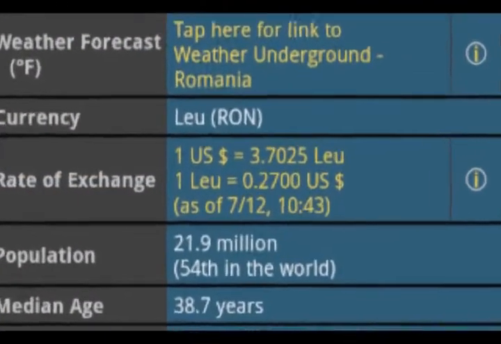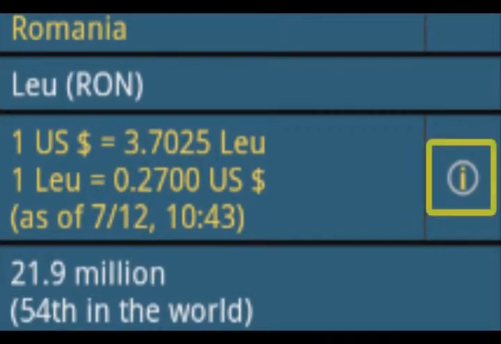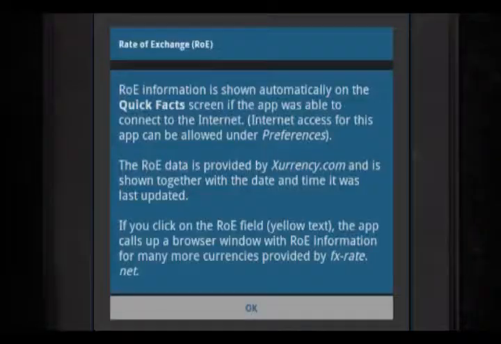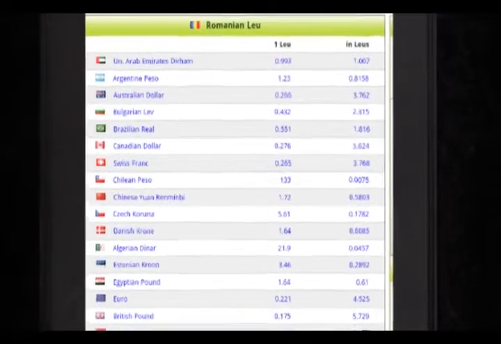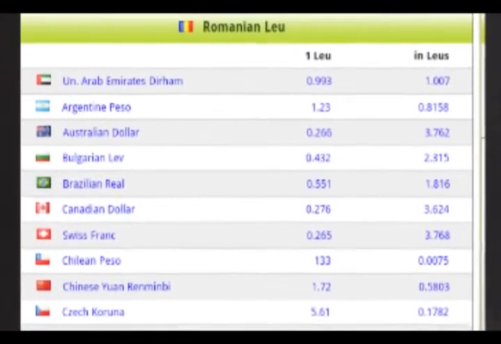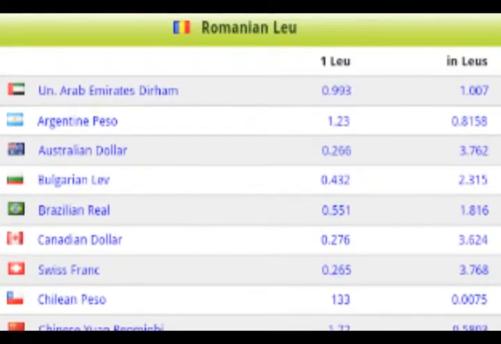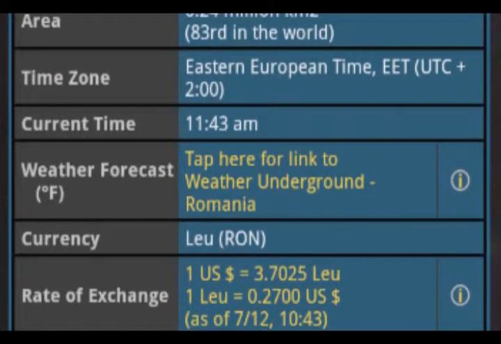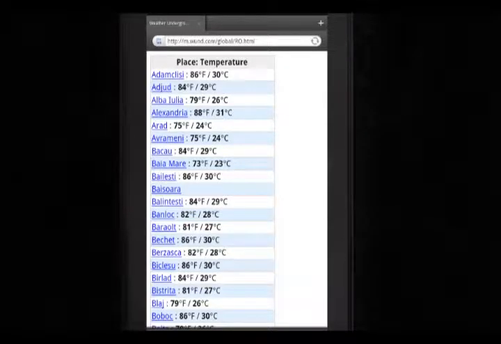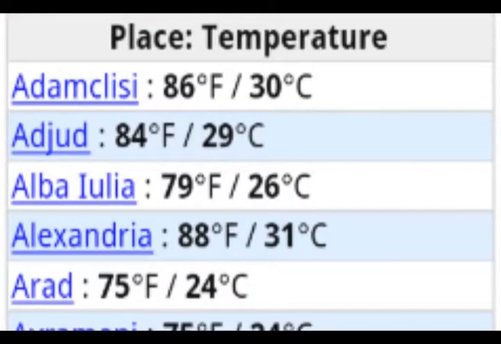Maybe you want to know more about the data and its source? Just tap on the info field to get that. For most data fields, you can also tap on the yellow text for a link to a website giving you more information, as with the exchange rates in this example. In case of the weather, you can even get to a website showing you a forecast for just about every city in the country.